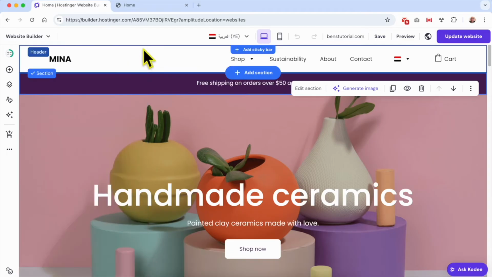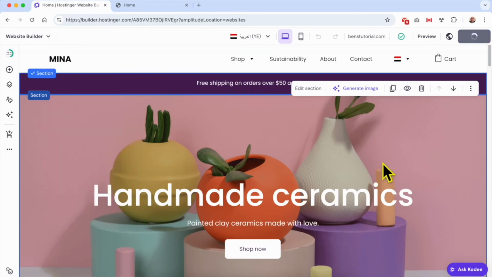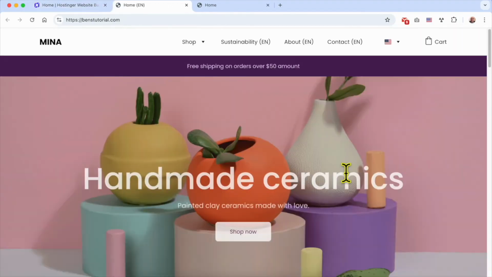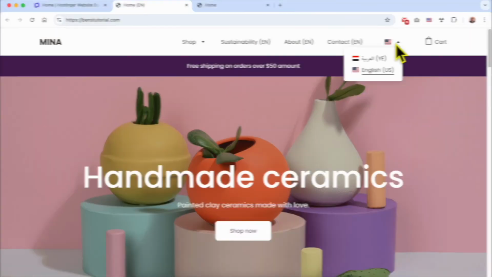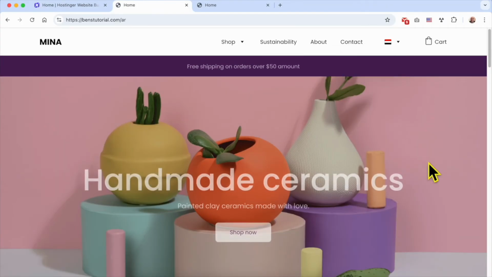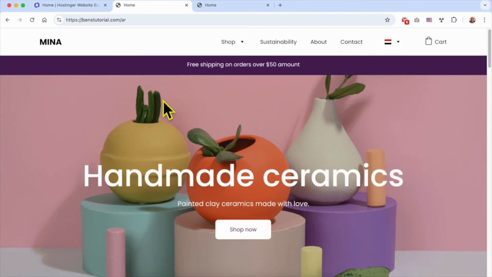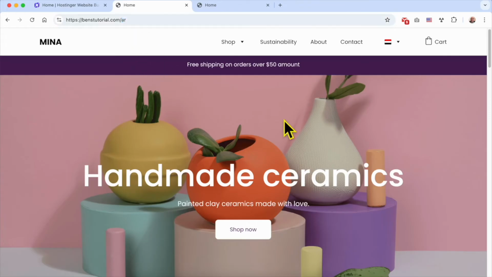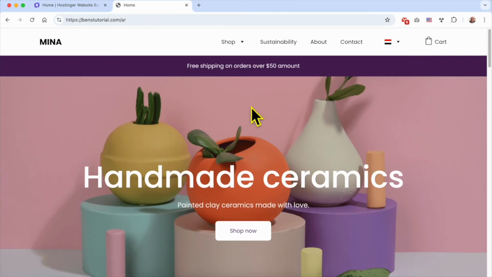So close this window, click on Update Website, and let's view my website live. The English is selected by default, and if I select Arabic, as you see, I was transferred to this AR language folder. As you see, the Arabic version of my website is still showing English. So now I can start editing or translating my website pages.